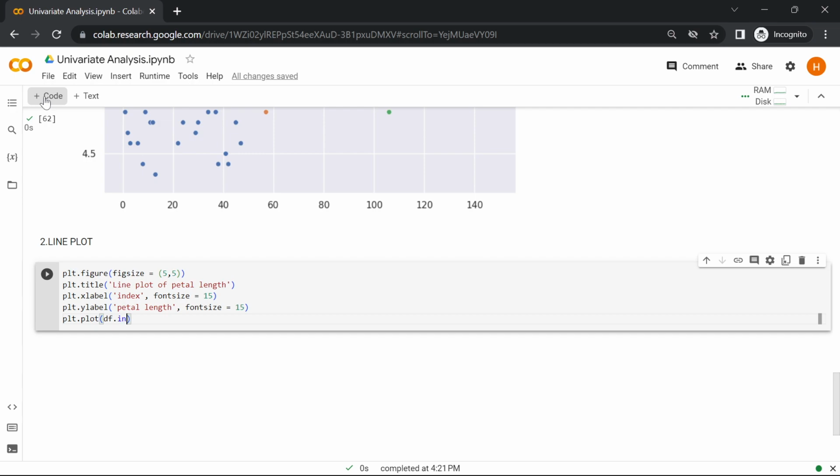df.index, df petal length, then markevery equals to 1, marker equals to D. The plt.plot function by default plots the data using a line plot.